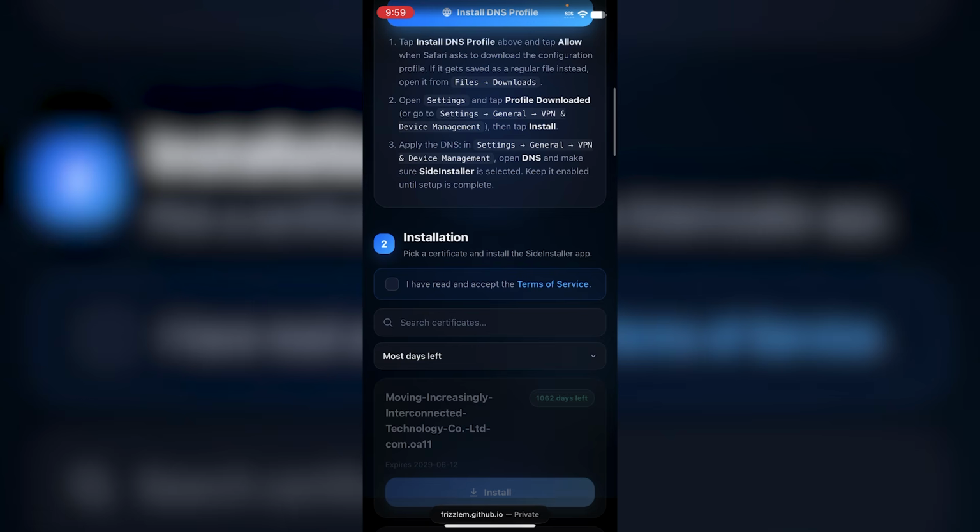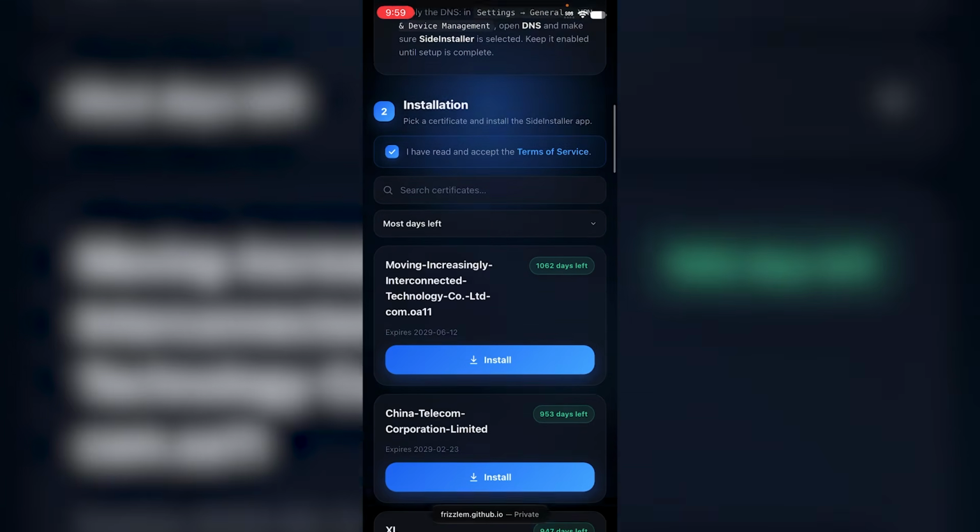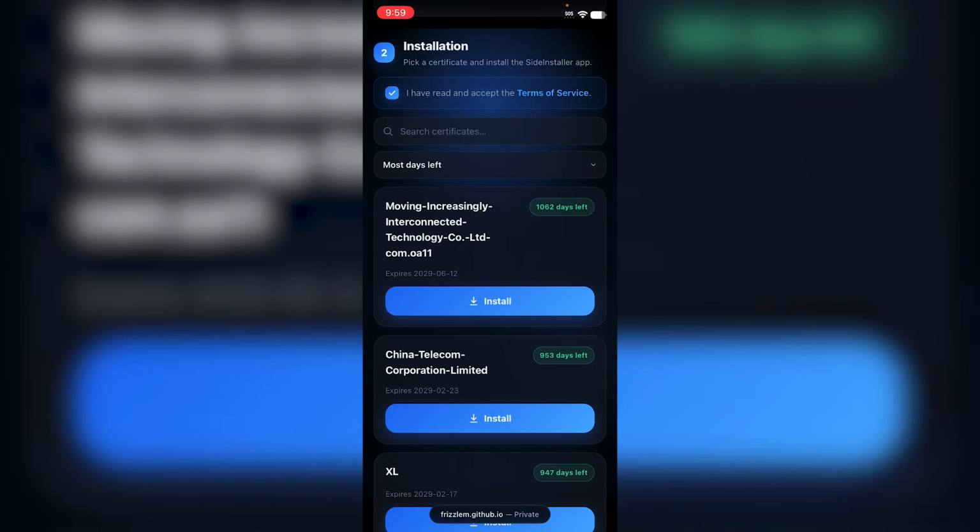So go back into Safari, and now once you guys have done that, just click on the check mark here. So I have read and accept the terms of service. And now what you guys have to do is just click on any one of these links here until one of them works. And if none of them work, then you guys can sideload this using eSign as well, which I'll leave the video for in the top right if you guys want to see the full setup process. But the process really isn't that long, and it is really self-explanatory.